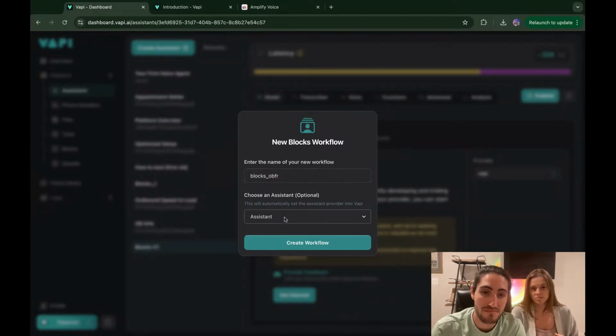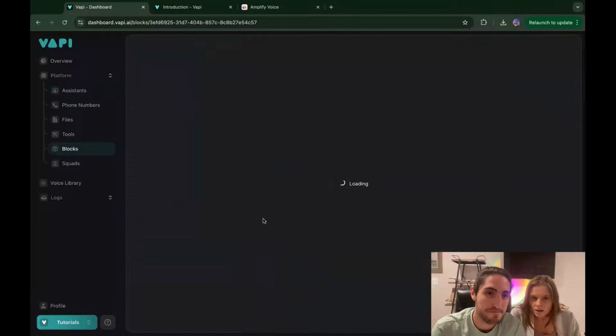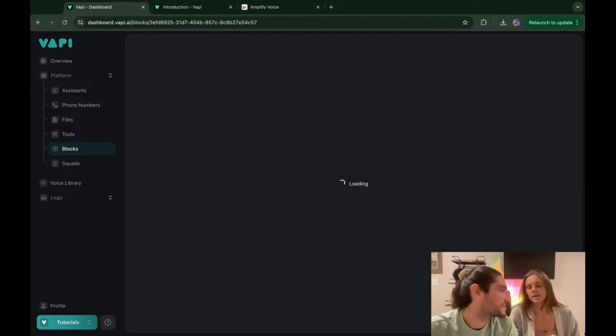Yeah, cool. And for assistant, we're going to go with blocks V1012. Was that the same thing? Not the same ID. Yeah, option? No. Different ID. Okay.